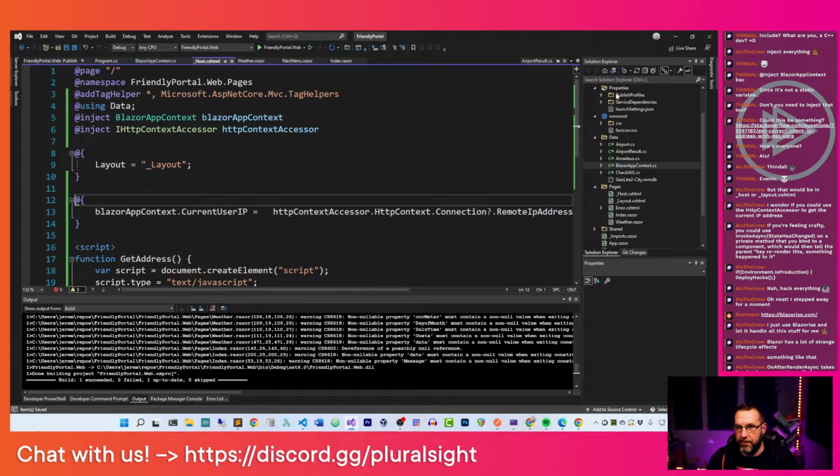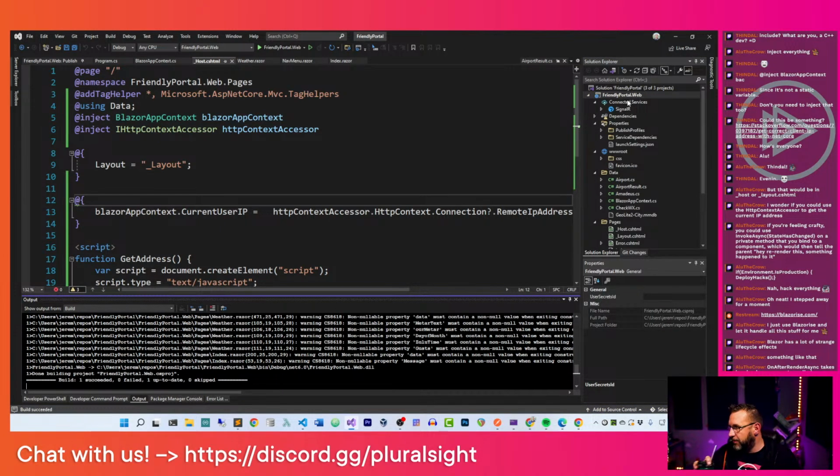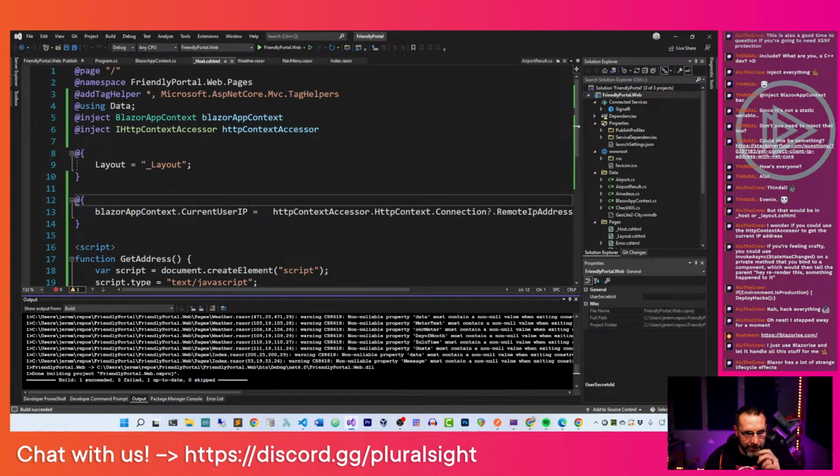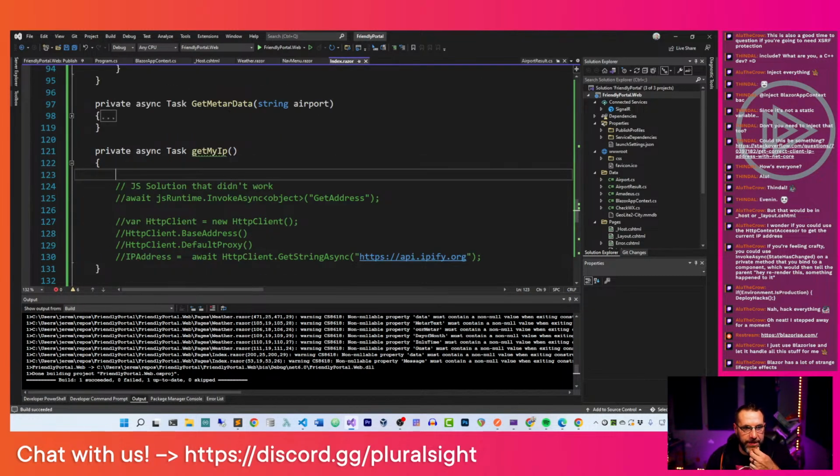Let's just see if this will build with all the wild changes I've made in the last 20 minutes. Oh man, got quite a few viewers on the TikToks today. Build succeeded. So I should be able to pull this into our Razor now.